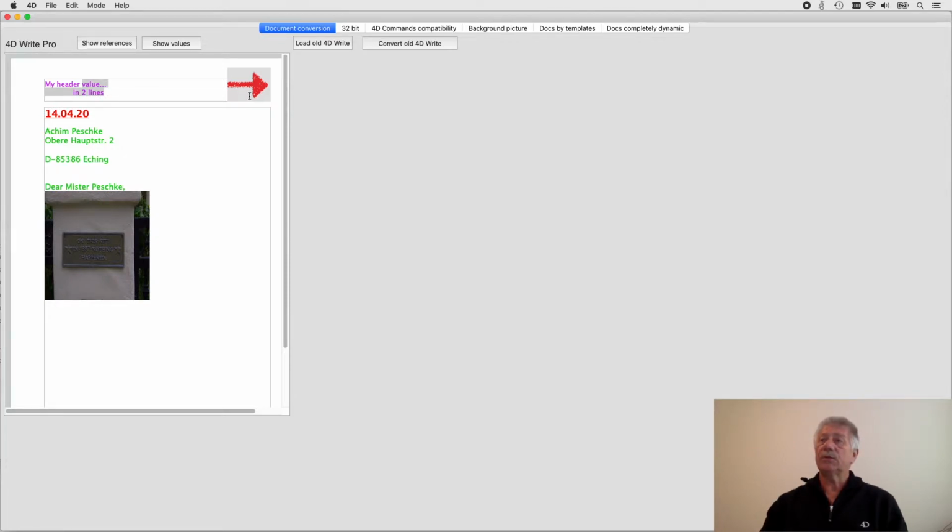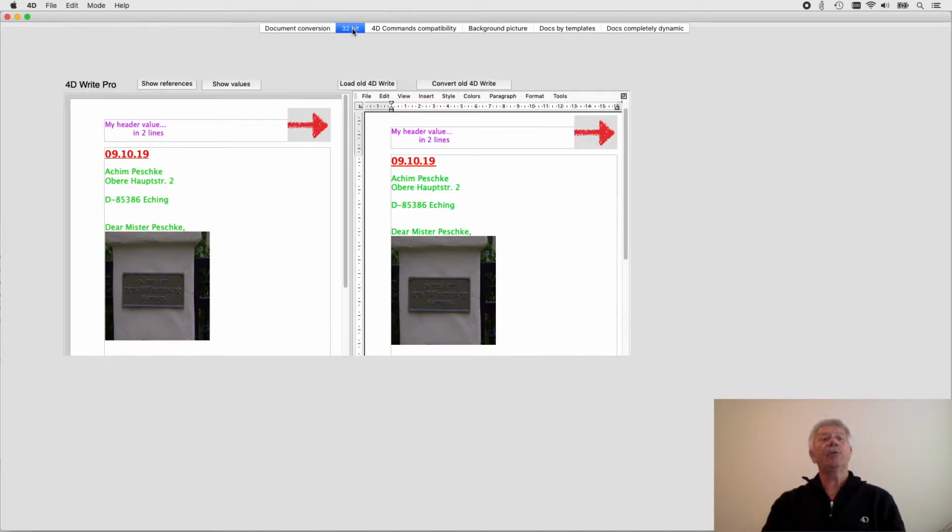But if you now want to know if it looks the same as before, you can trust me if I say, yes, it does. But maybe you don't trust me. Then you can use a magic trick. Simply create a tab named 32-bit, and here we are. Here we have the old 4D Write on the right side and the new 4D Write Pro on the left side, and you see that in fact it looks the same.